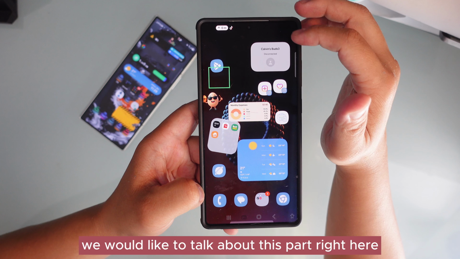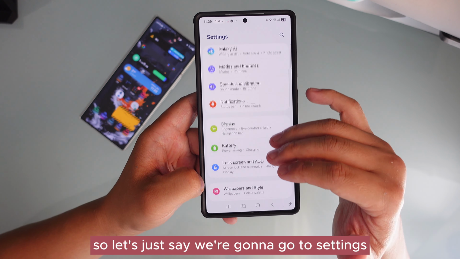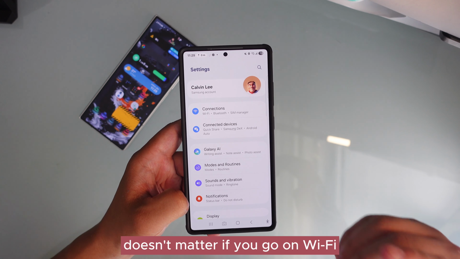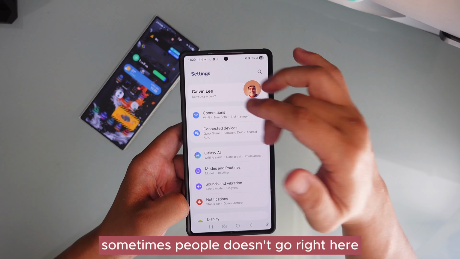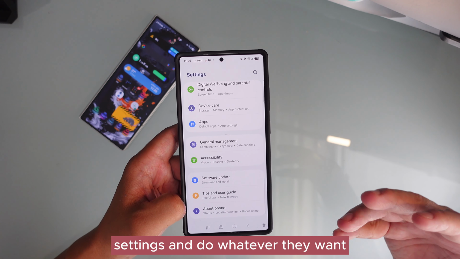Well, first of all, we would like to talk about this part right here. Let's just say we're going to go to settings. I'm pretty sure people go to the settings. Doesn't matter if you go on Wi-Fi, doesn't matter if you turn on your Bluetooth. Sometimes people don't go right here. They will go straight to settings and do whatever they want.